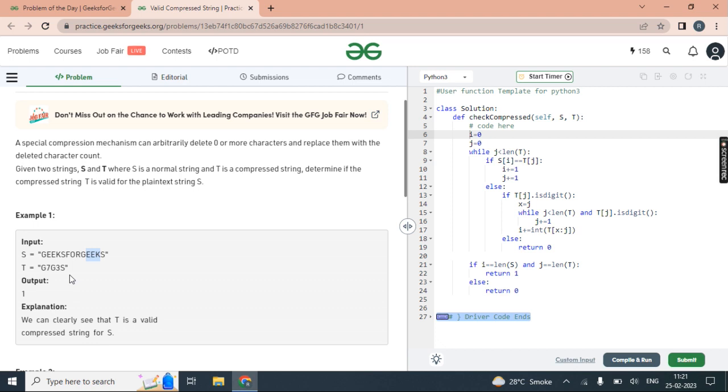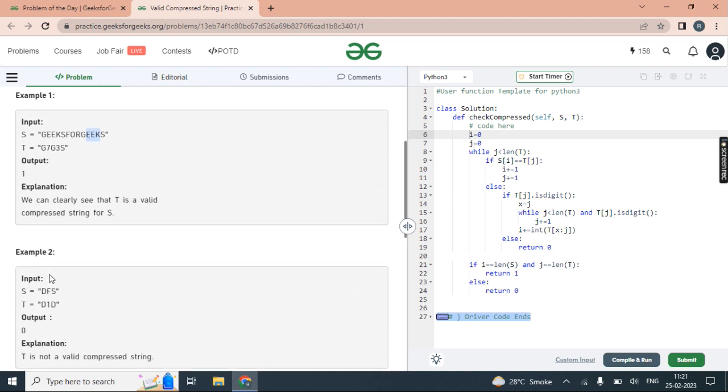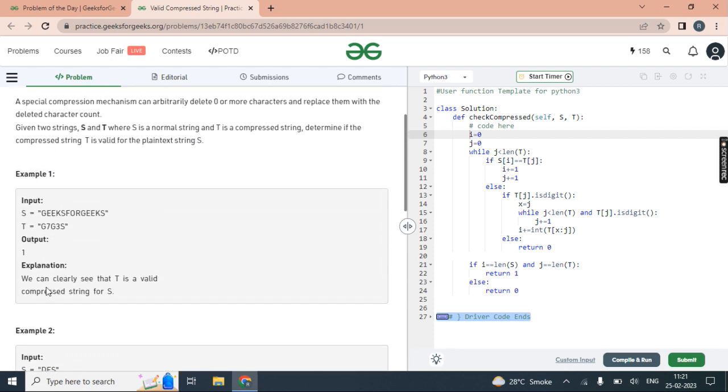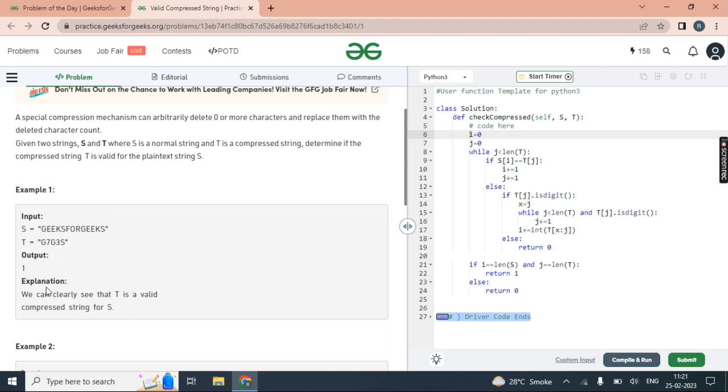So we have a normal string S and the compression string T as input, and we need to find whether the compression of the normal string is valid or not. Here in this case we can see this is the valid case, but if we check the second example, DFS, D is correct, and they deleted one F and in place of that they just put the 1, that is also correct. But at the end there is an S, and in place of S they are putting D, so this is not correct. That's why we return the output 0. So that's what we need to find, whether it is valid or not. If it is valid, we'll return 1, else we'll return 0.